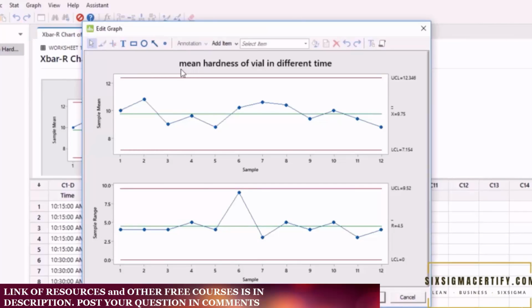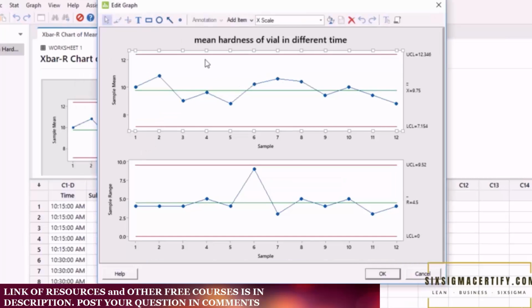Here we observe a control chart for the mean hardness of vial at different time. This is the X bar and this is the R chart. Here we see that all the data are within the control limits, the upper control limit and the lower control limit. One of the data seems quite deviated in the R chart, though it is within the control limit. We are observing the mean hardness of a vial at different time according to the subgroup.